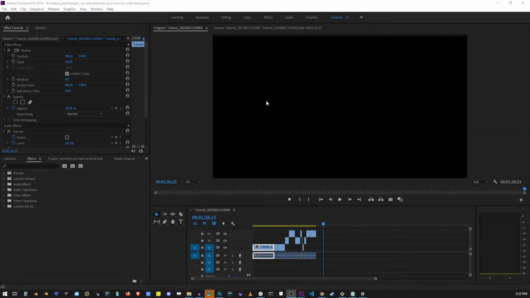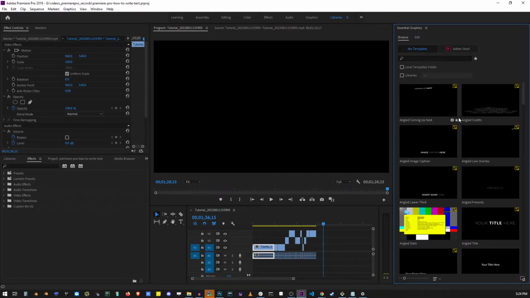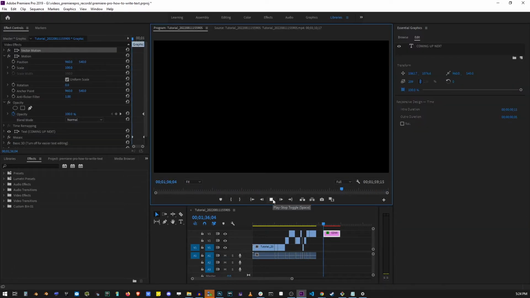Now if you don't want to do all these effects by hand, go to Window and choose Essential Graphics. You'll see this text effects browser, and you can drag and drop all kinds of different text effects that were already pre-created by Premiere Pro.